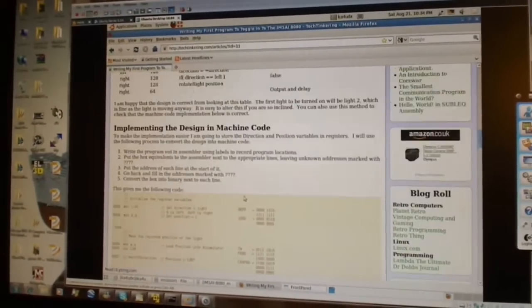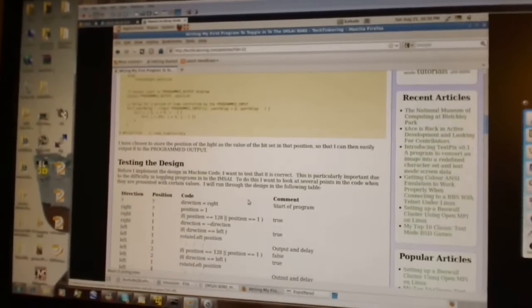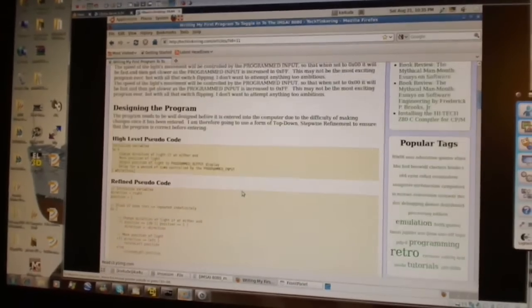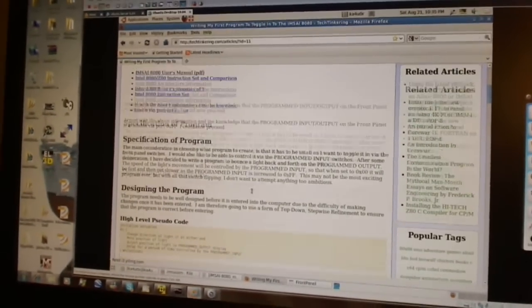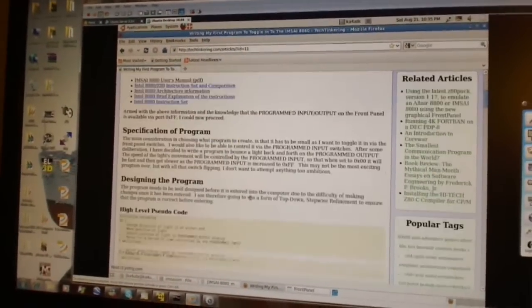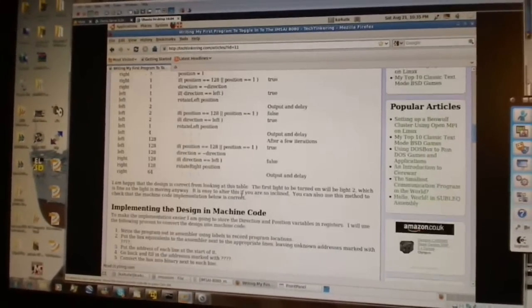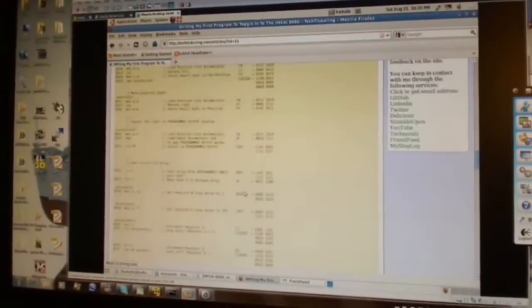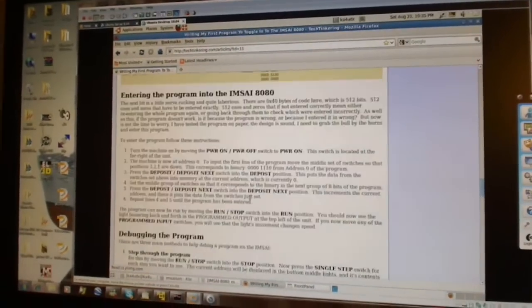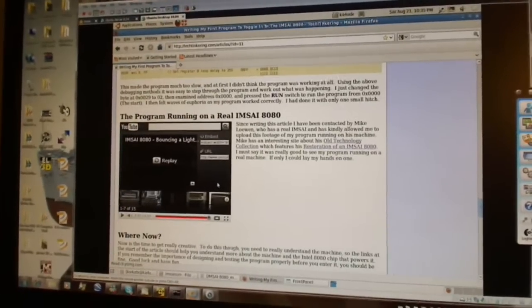I did do some front panel toggle switch programming in octal. You have hexadecimal, octal, decimal, binary, all those different numbering systems. I did some octal on this thing just prior to doing this one. And then I said, you know what, I want to do the NightRider thing I call it, and he doesn't call it that. I don't know if anybody else calls it that, but I do.